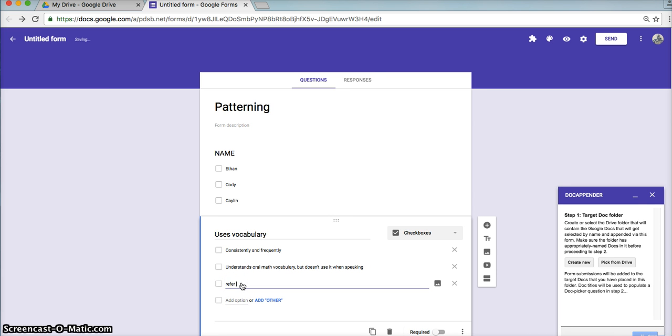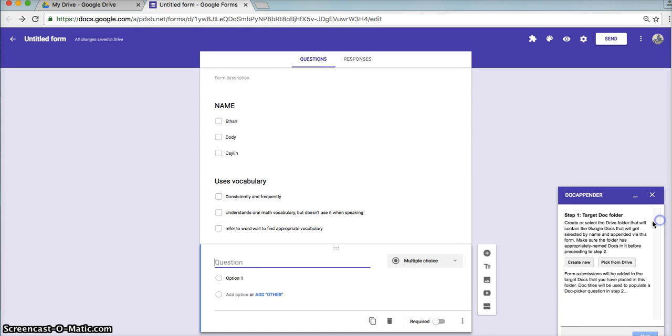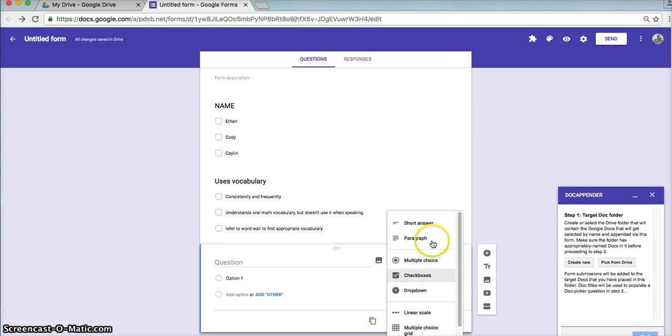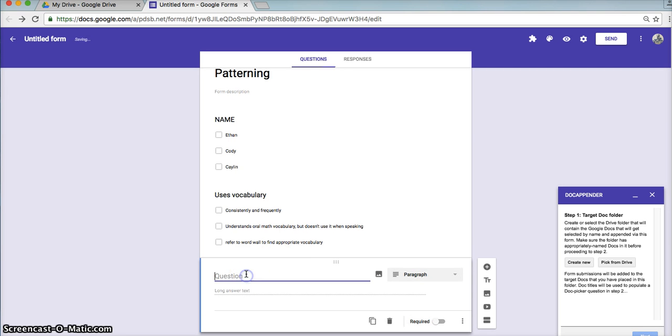Maybe I notice they refer to WordWall to find appropriate vocabulary. So I would use any success criteria here that I've created with the students. Clearly I'm just making this up on the spot, but what am I looking for? What am I evaluating as their level 4, 3, 2, 1? And that's what I would put into here. I would also make a new question, and instead of multiple choice, you can do drop down. Let's do a paragraph, and these could be just observations and conversations.